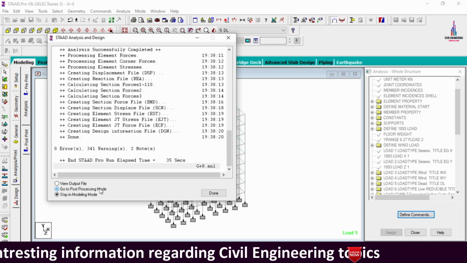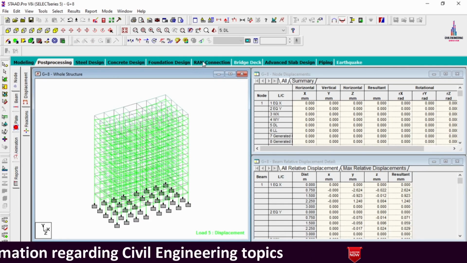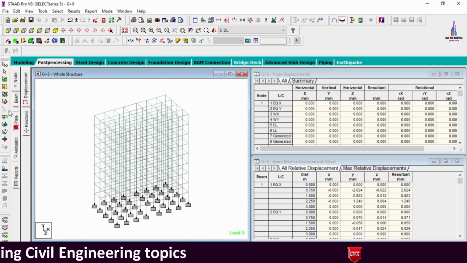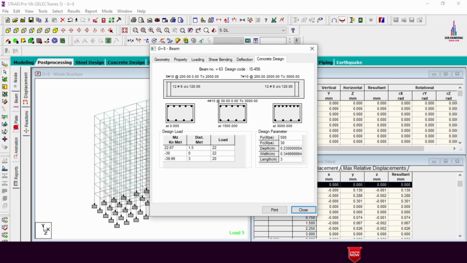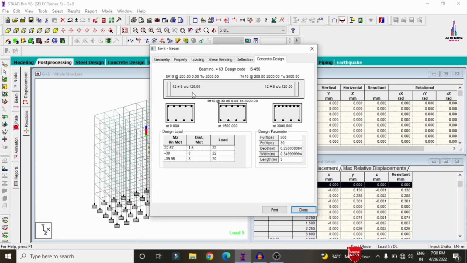Go to the post processing mode option here, click on the done option. Deselect the deflection diagram, and select any one of the beams for this structure. I'm selecting this beam, double click on it, click on concrete design. Now you can see for this particular structure, it requires approximately 5 bars of 10 mm diameter at the top reinforcement section and 4 bars of 10 mm diameter at the bottom reinforcement section.